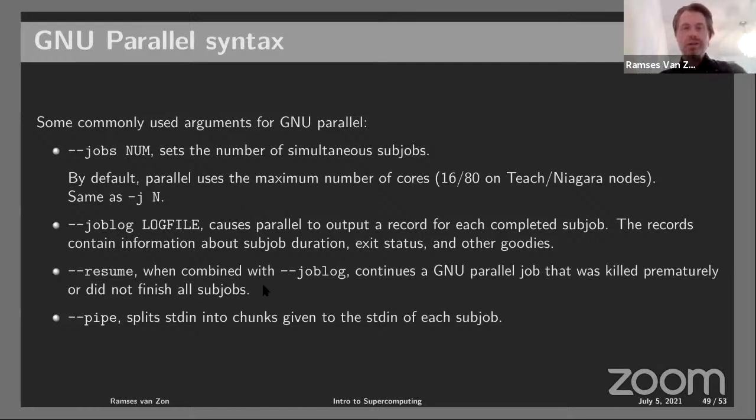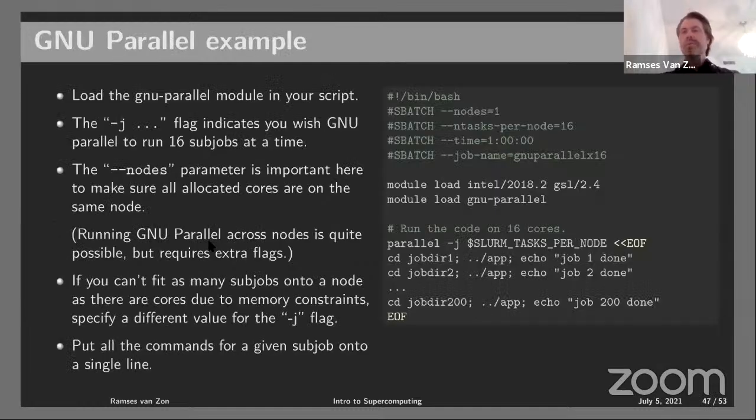So just going back to the EOF, there's a question here. So let's just go back here. If I just have the command and I stop it at this point, right before the first EOF, what that does is it will put GNU Parallel in a mode where it's ready to execute multiple subjobs, but it's waiting for us to type them in.